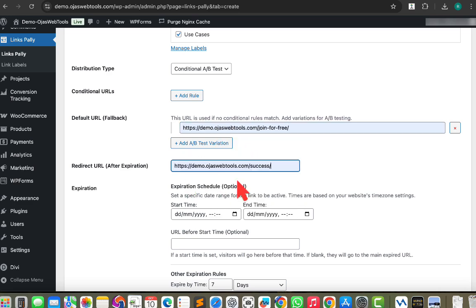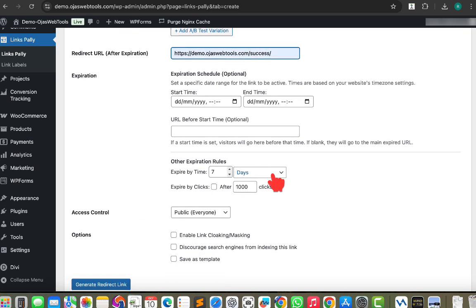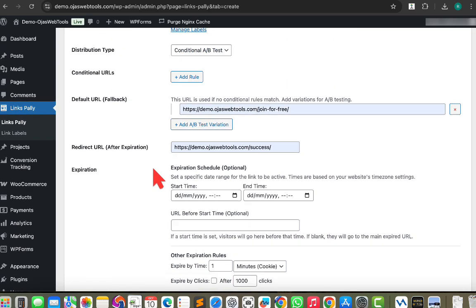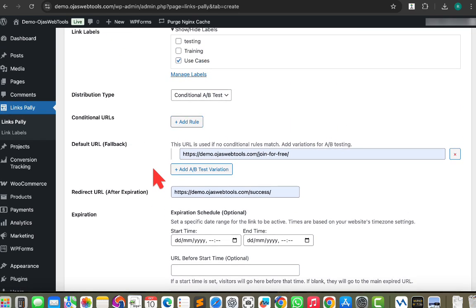Let's use success, and let's go to the next step right here. Let's use cookie minute based, and then let's select this as maybe 1 minute. I want you to see this live in action. So what I've just done is that I want this particular link to expire for each person.